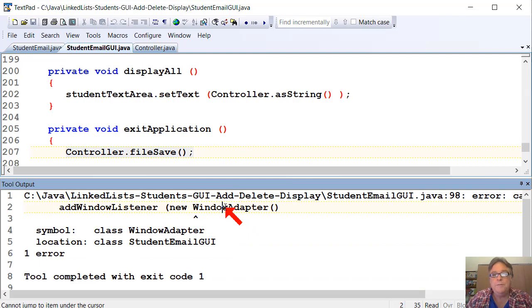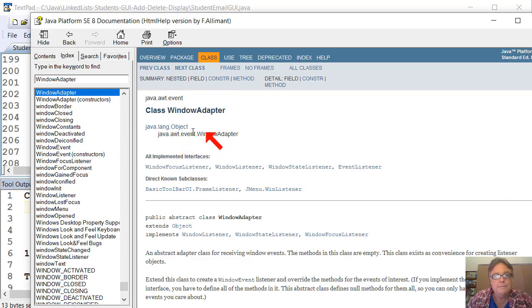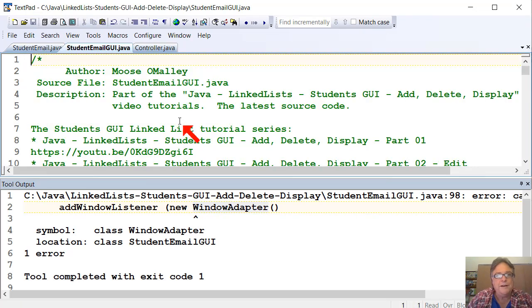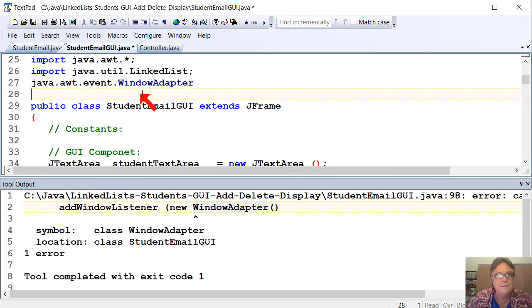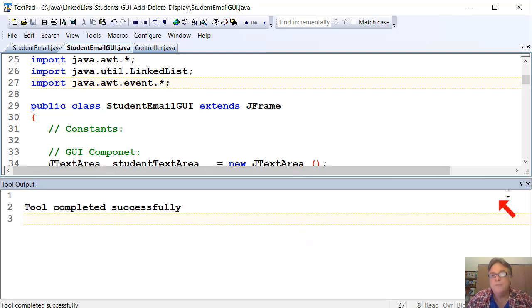New window. Oh, we're going to do some imports for window adapter. Okay, so let's have a look at our help file, window adapter. Java.awt.event.star should do it. I might do an import with a star. Star import. awt.event.star should do it. Cool, that's done.